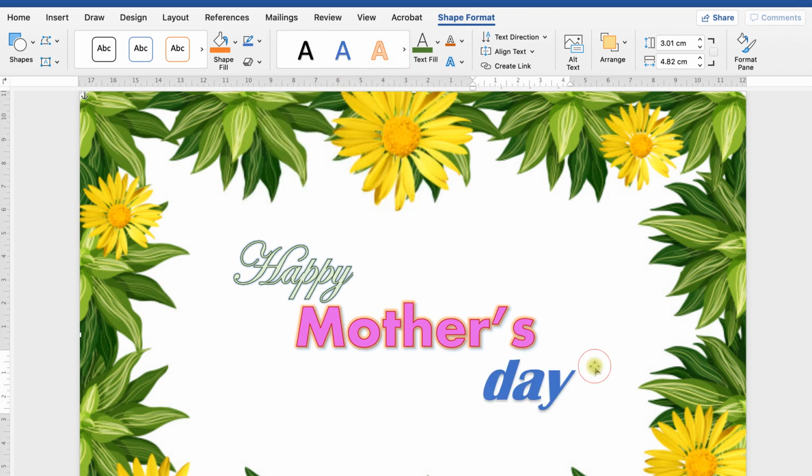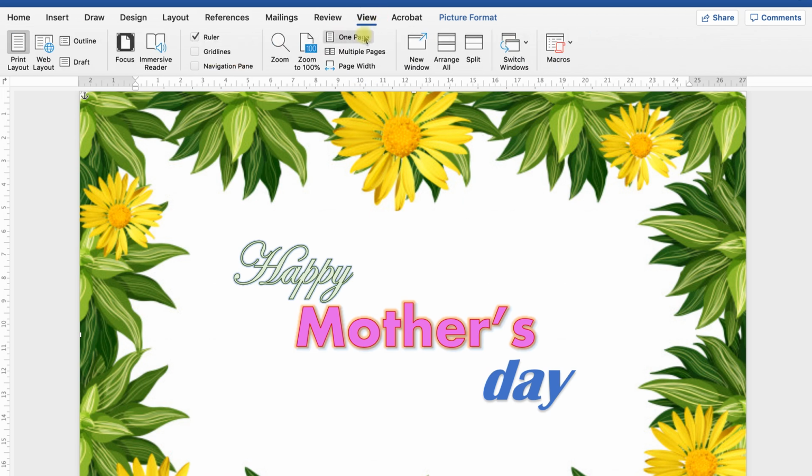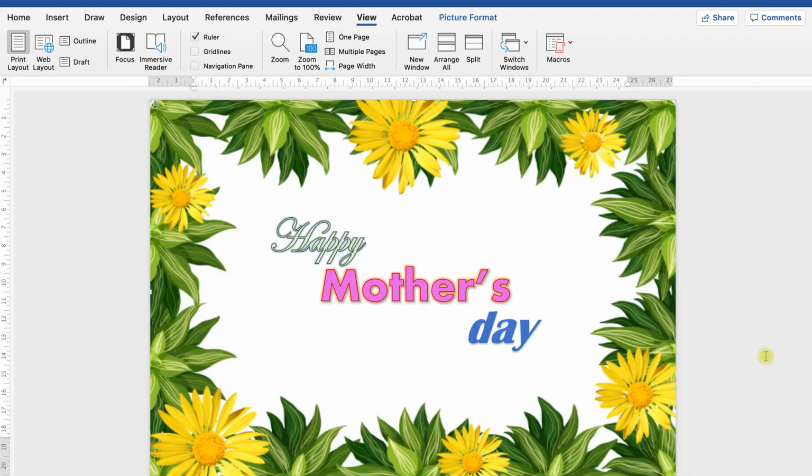So once you're done, you can take a picture of the finished work. To make sure, you go to view and one page. And if anything happens accidentally, you just Control Z to undo the action, or you can download the worksheet again and do it one more time. So you can save your file and you can print it out and also give it to your mother.